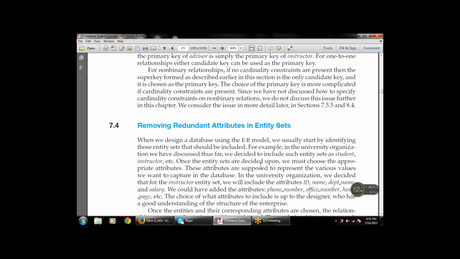When we design a database using the ER model, we usually start by identifying those entity sets that should be included. So first of all, we are identifying the entities that should be included. For example, in the university organization we have discussed so far, we have decided to include entity sets such as student, instructor, etc.